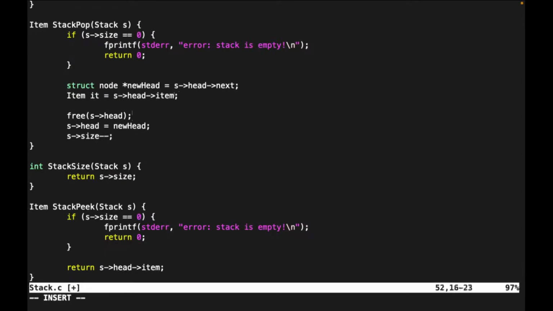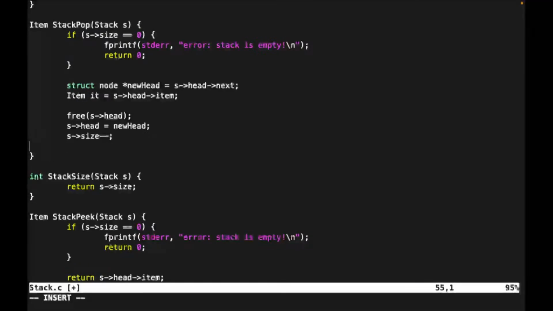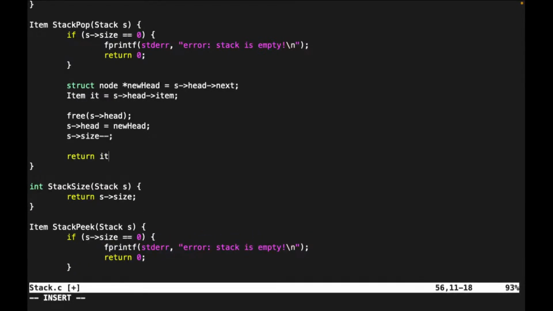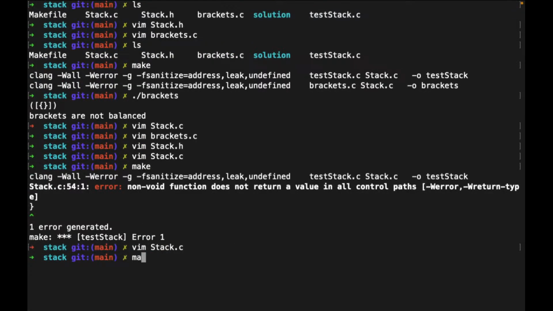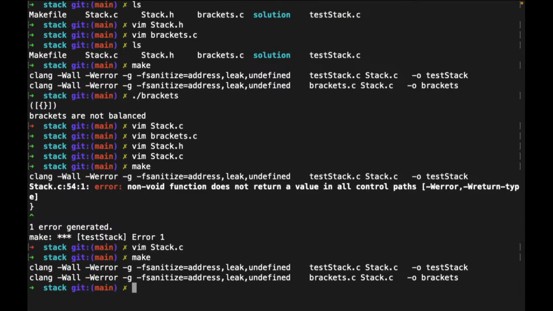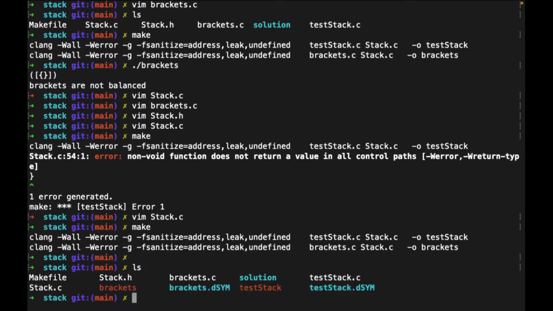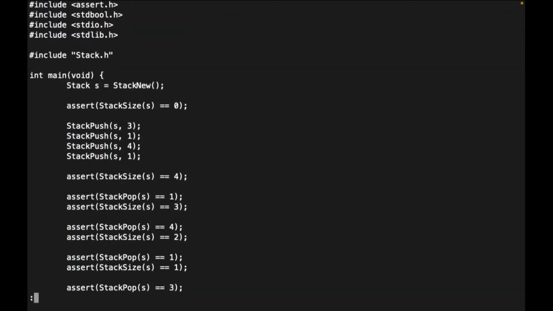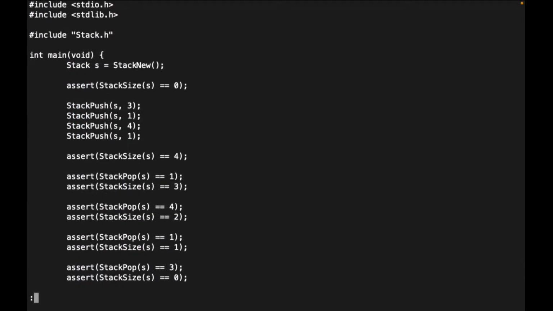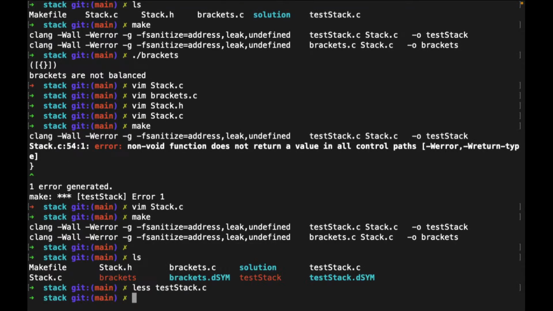All right, so I'm going to store the item that was at the top of the stack in a temporary variable, then I'll return it at the end. Okay, so that compiles now, and I've got a simple program here to just test whether the stack works.